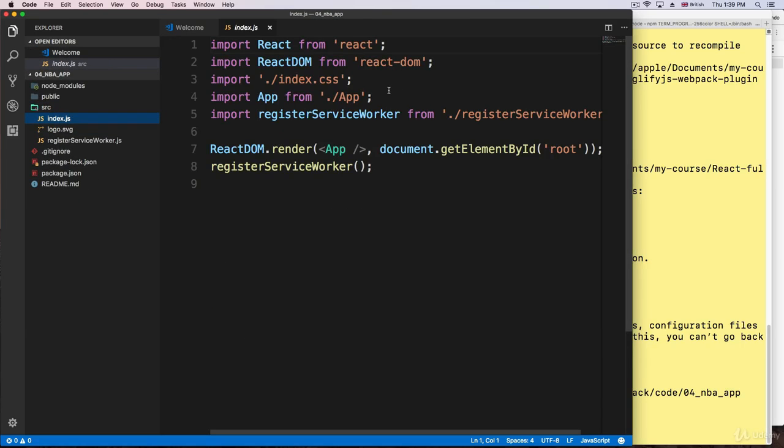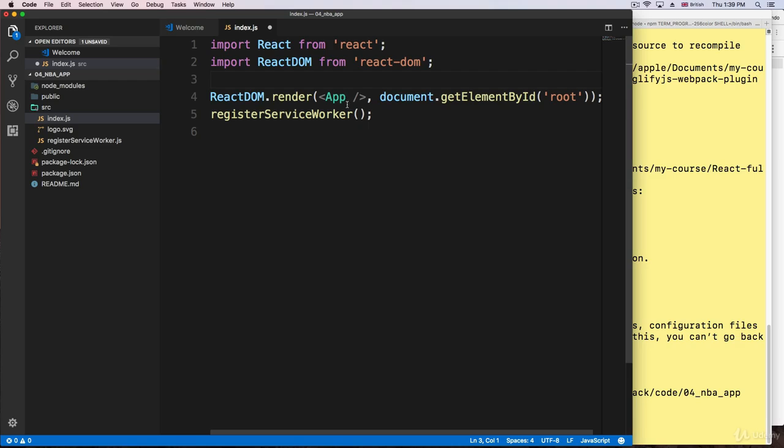Then the index.js, I'm gonna pretty much delete everything. Gonna just keep the React and React DOM, goodbye CSS, goodbye app, and service worker, just for now. And then right here, register service worker, we are not gonna use it. We're just gonna leave this.